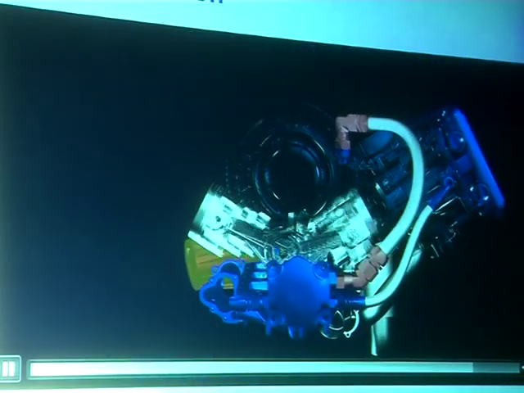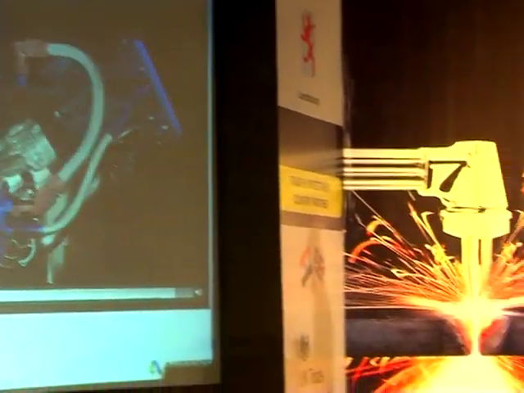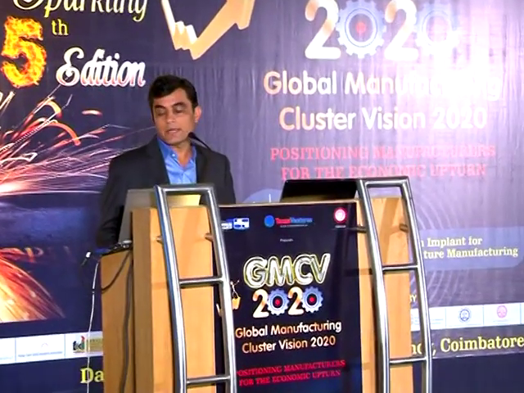So from a simple static analysis to dynamic analysis to computational fluid dynamics to plastic simulation, there are various tools that can be used to optimize your product design early in the design process.